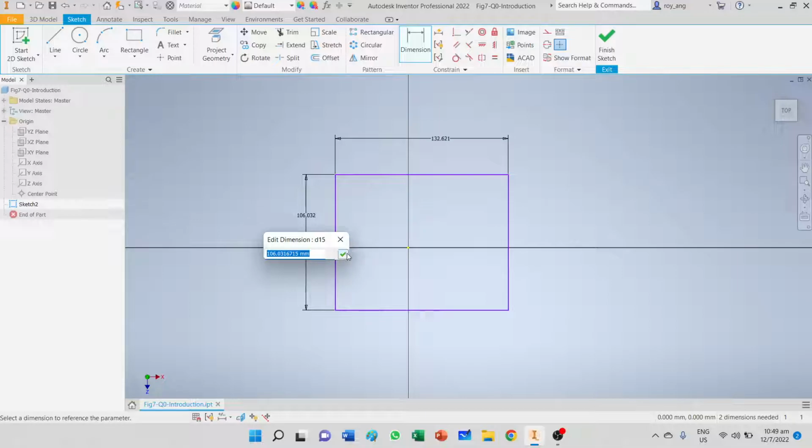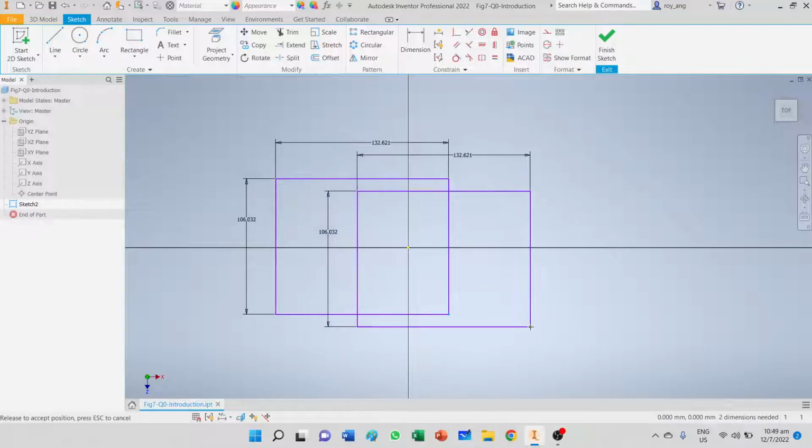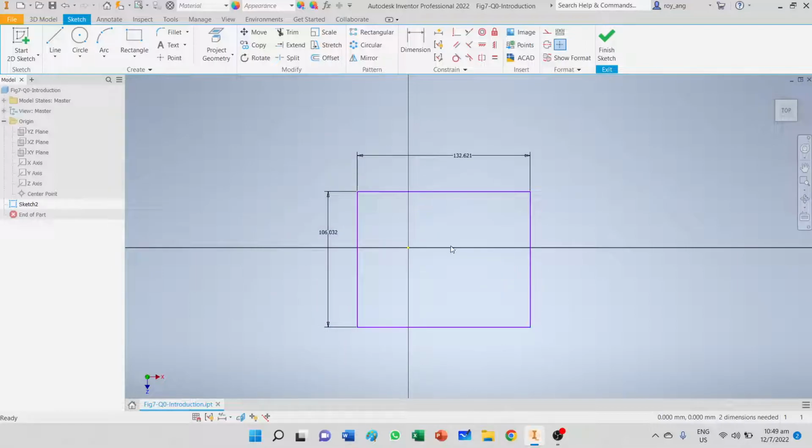I can dimension my square. And notice something, I'm going to introduce to you this concept of constraining. This whole square, even though you've dimensioned the length and the breadth, is considered unconstrained. It means you can still move around with it. I can still shift the square around. This is an unconstrained sketch.